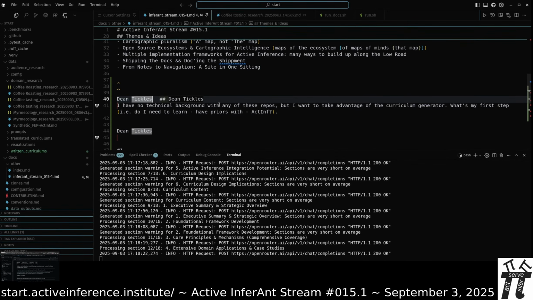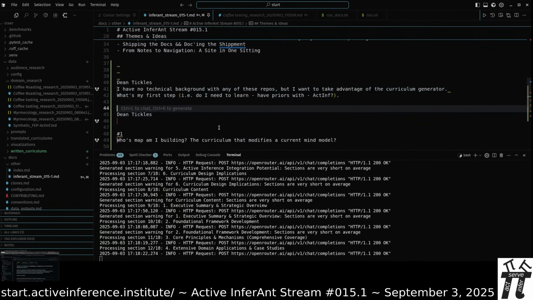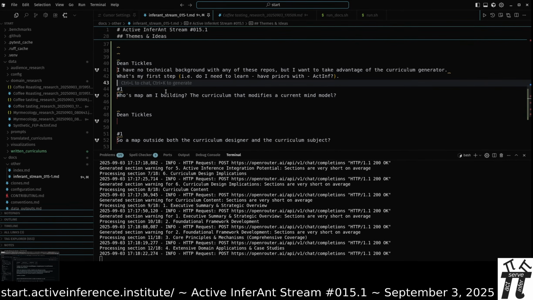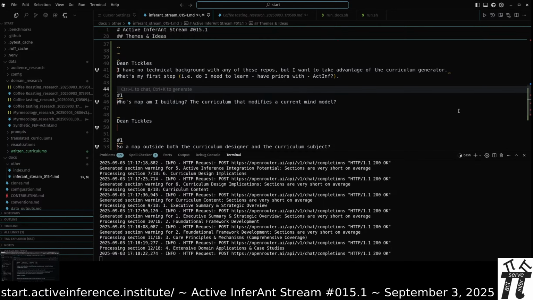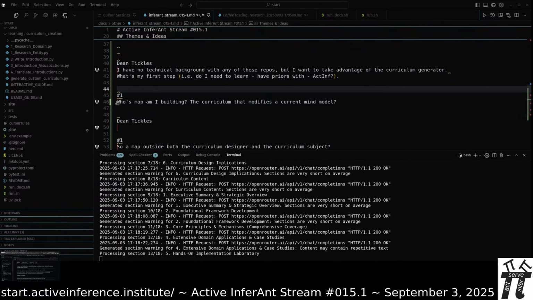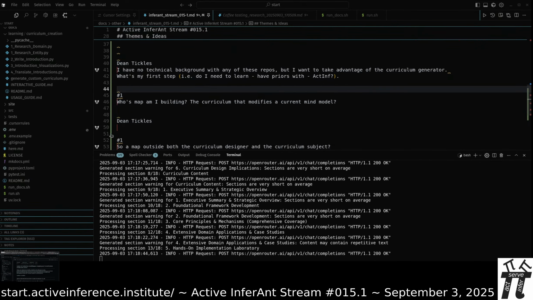Dean wrote, I have no technical background with any of these repos, but I do want to take advantage of the curriculum generator. What's my first step? Do I need to learn have priors with ActInf? No, you don't need to have priors with ActInf. This is just a starting point.